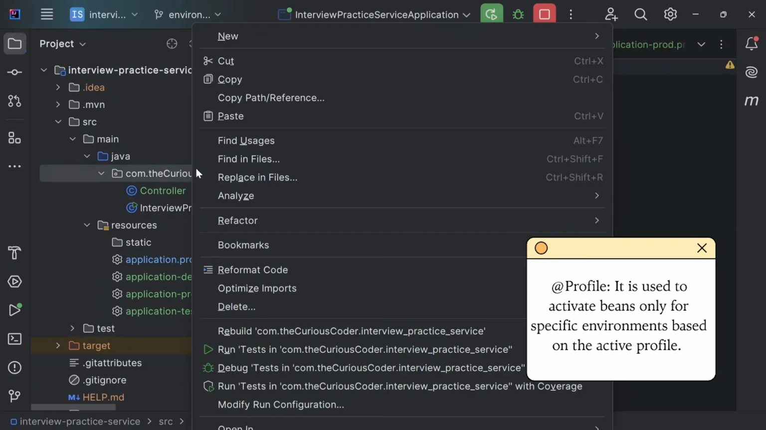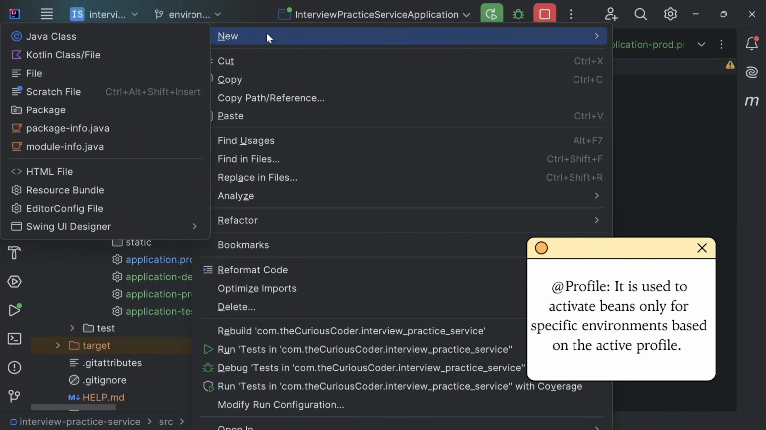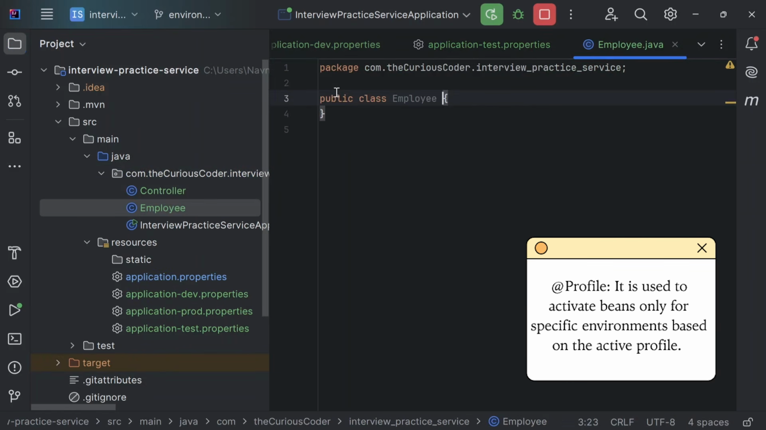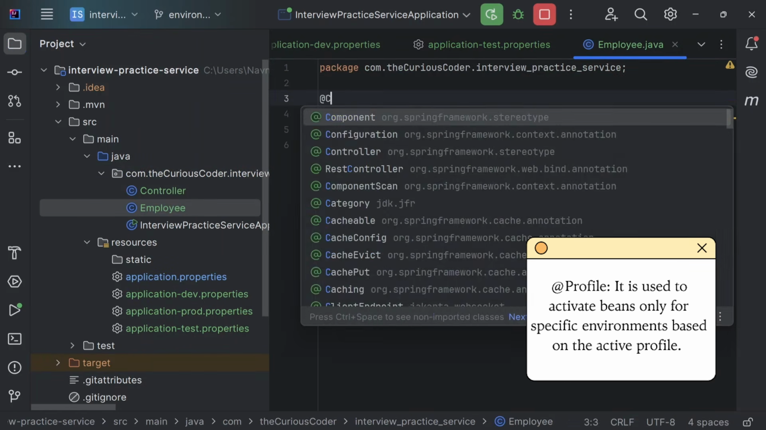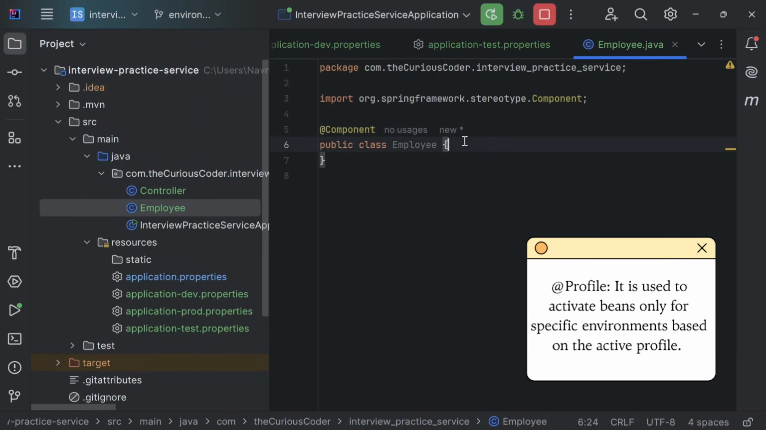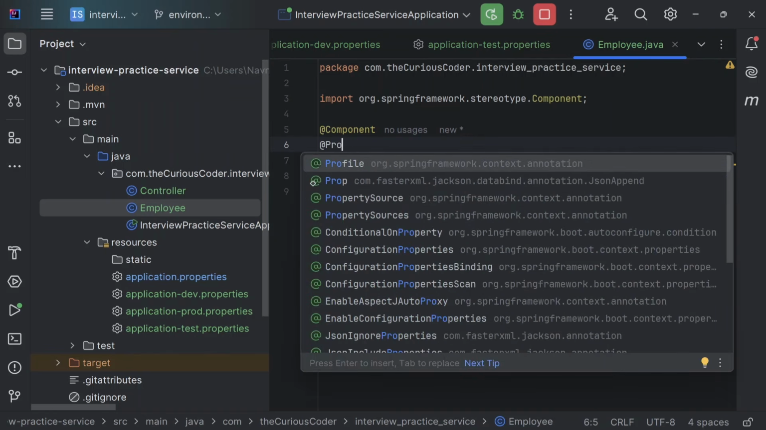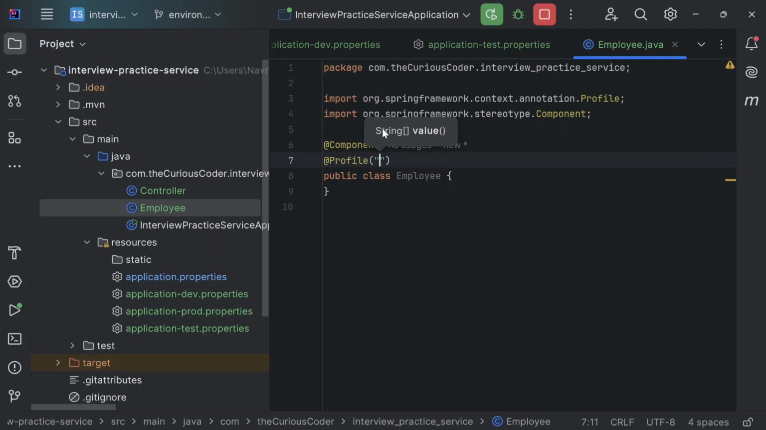Okay, so what it does is, let's say I want to create a class, let's say Employee, and I want to create a bean of this class. But I want to create the bean only on the dev environment and not on prod and test environments. So how can that be done? For that we use the @Profile annotation. I'll just add @Profile and add dev over here.